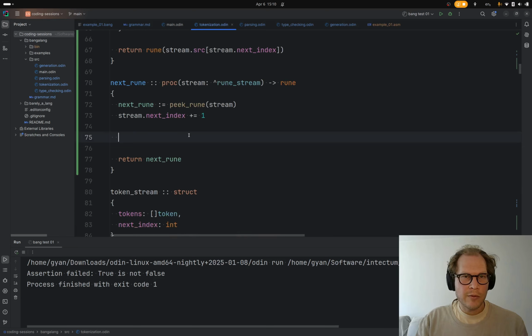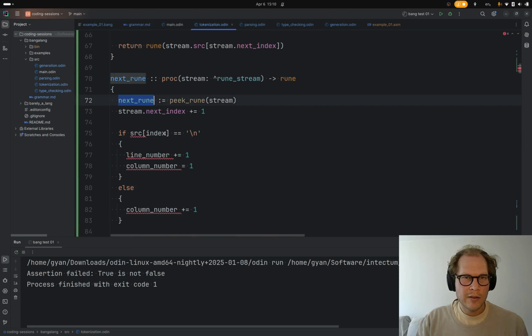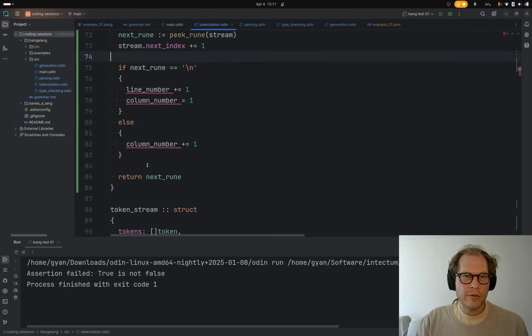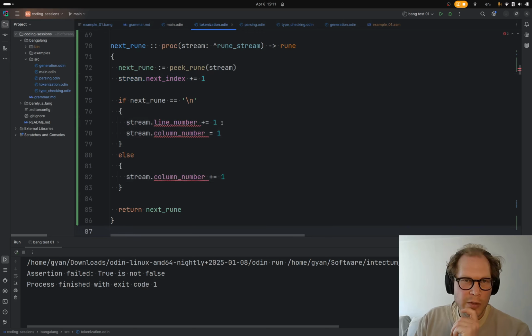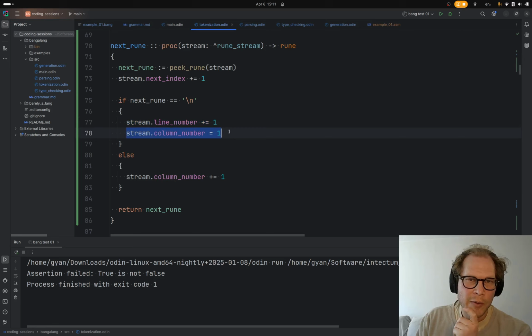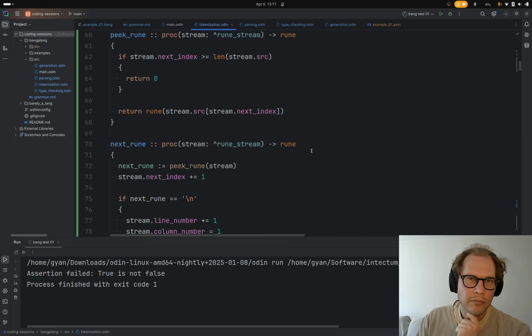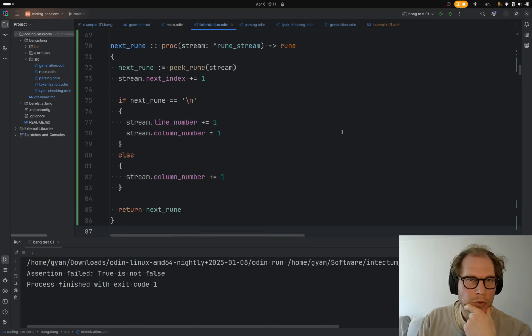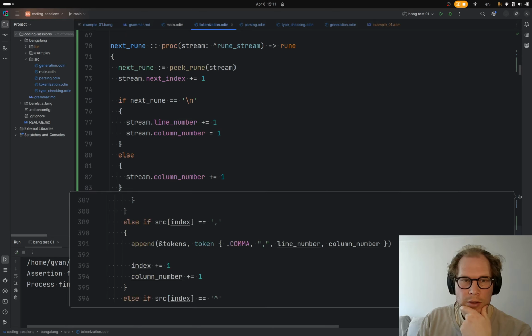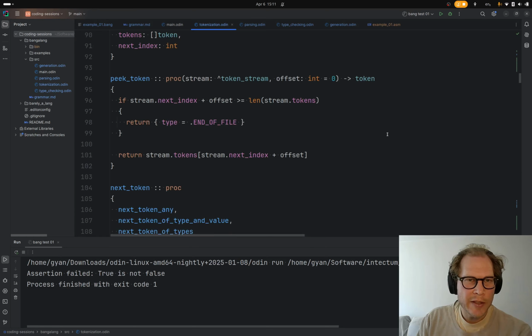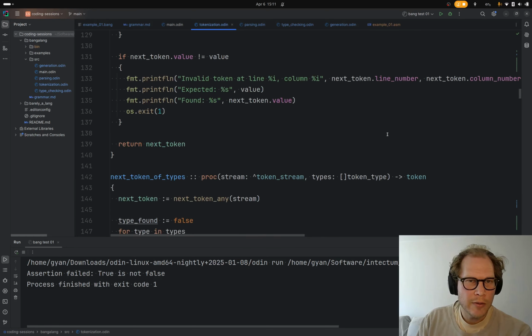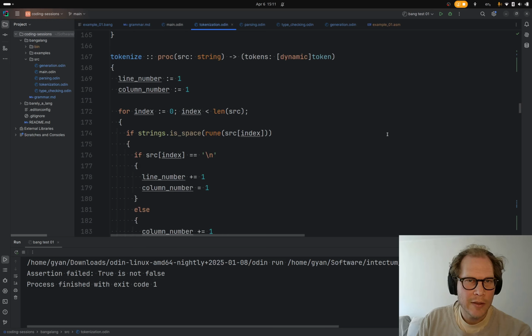So when we go next rune, it's like, if the next rune is a new line, then we increment the line number, reset the column number. Otherwise, we increment the column number. All right. Okay. So I think that's the basics of a rune stream. We might need to add some stuff to that.